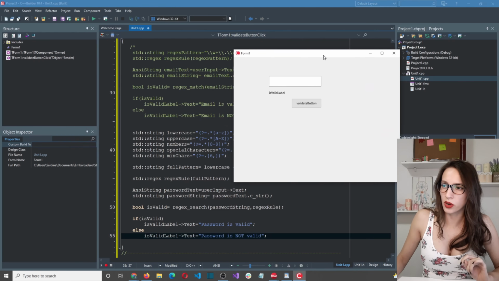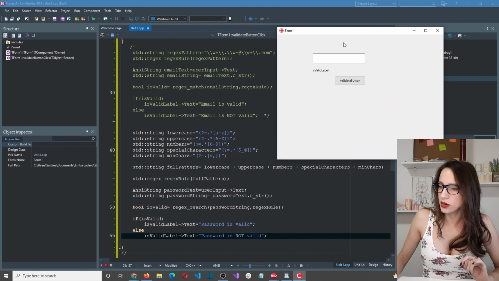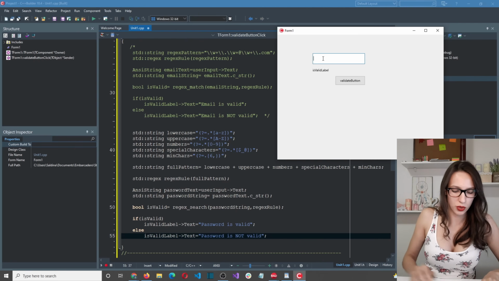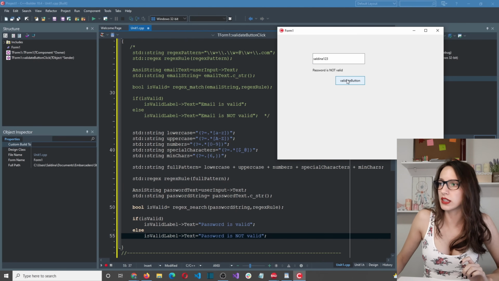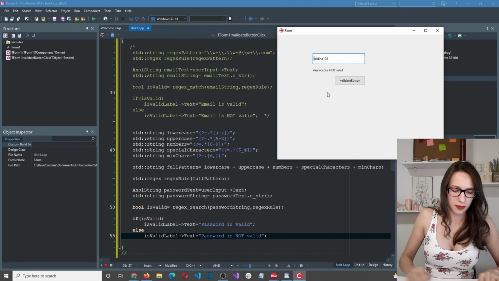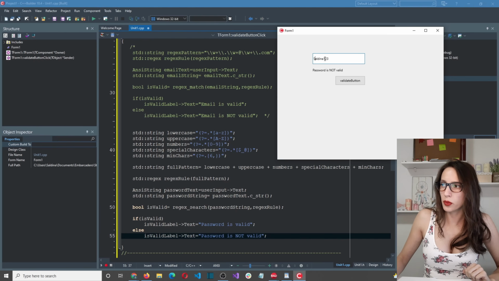So here I will, let me just move it here so that you can see code as well. So here I will try password Saldina123, and if I click validate, it says that password is not valid. So we are missing capital letter, we are also missing a special symbol, and if I click on validate now it says that password is valid.